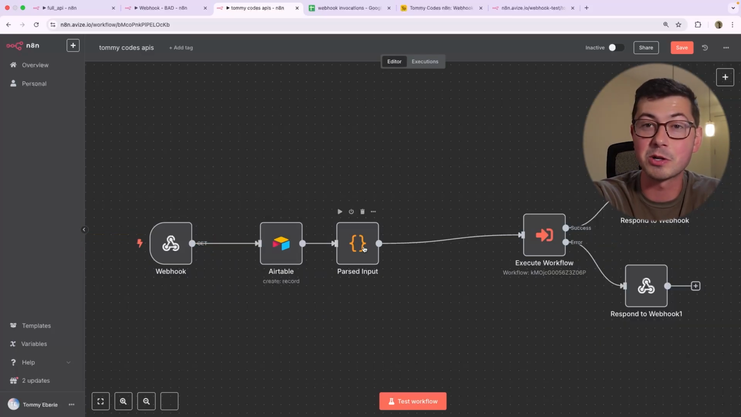Now let's take a look at this note. It's called parsed input, and this is going to be the next don't, and that is do not consume data from the webhook node directly. What do I mean by that?